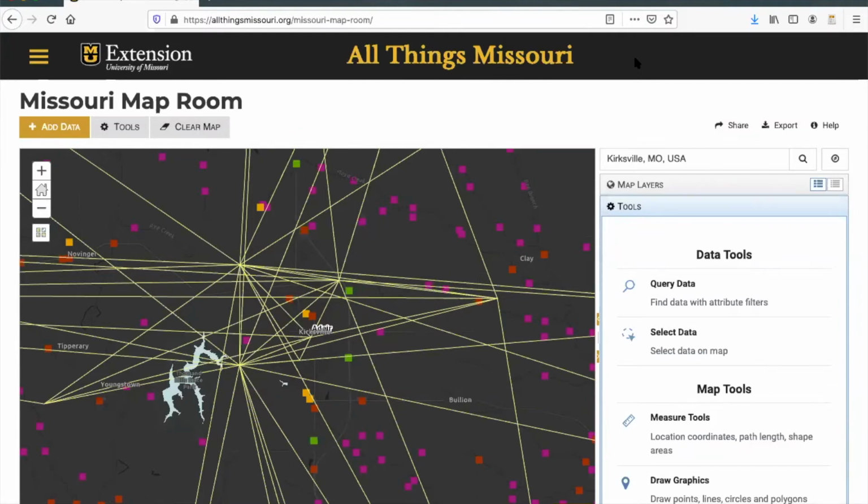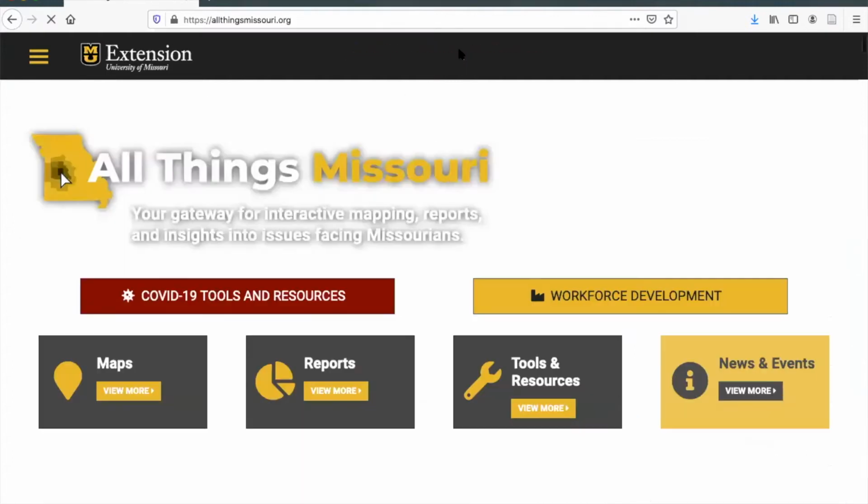If at any time you need help with the map room, feel free to click the help button up here in the right-hand corner, or you can reach out to us through the support link at the bottom of every page. Let's go back to the home page and find the economic snapshot.